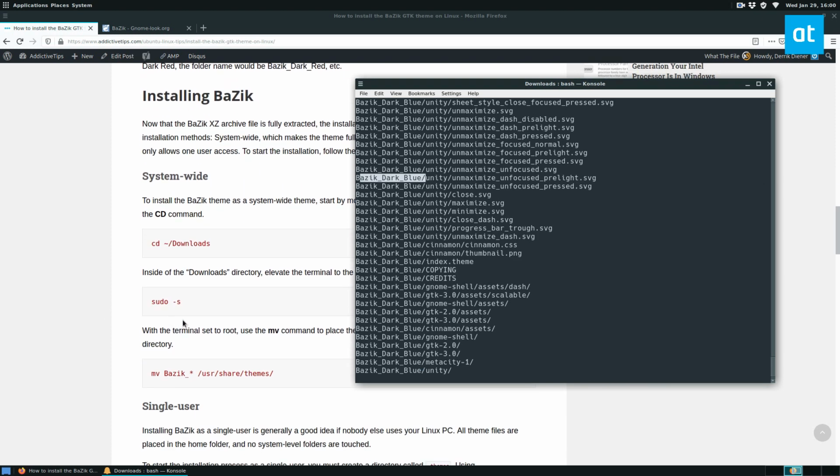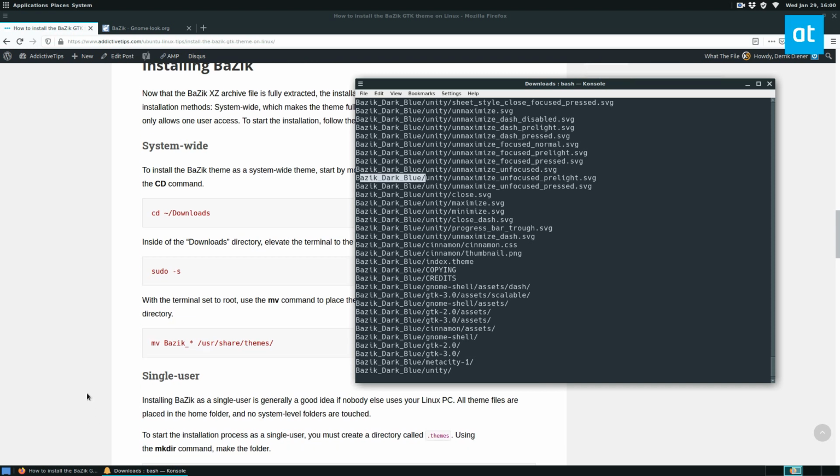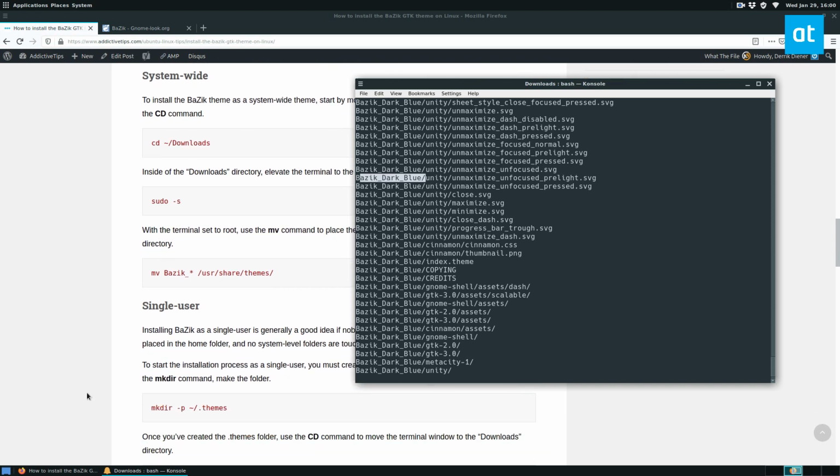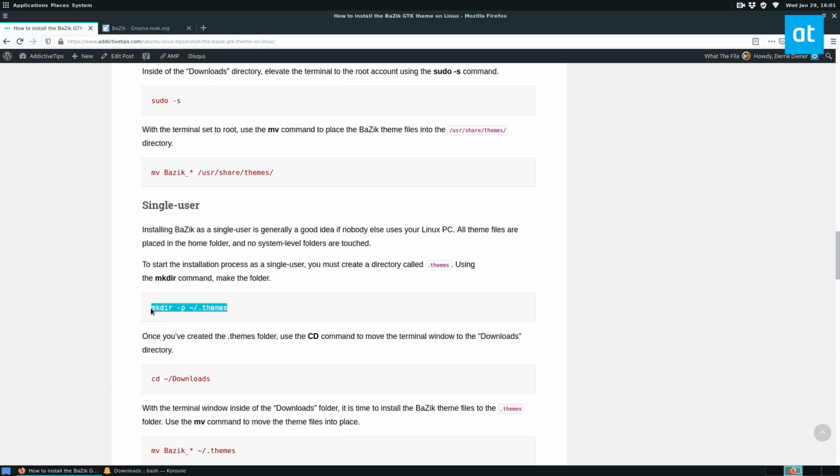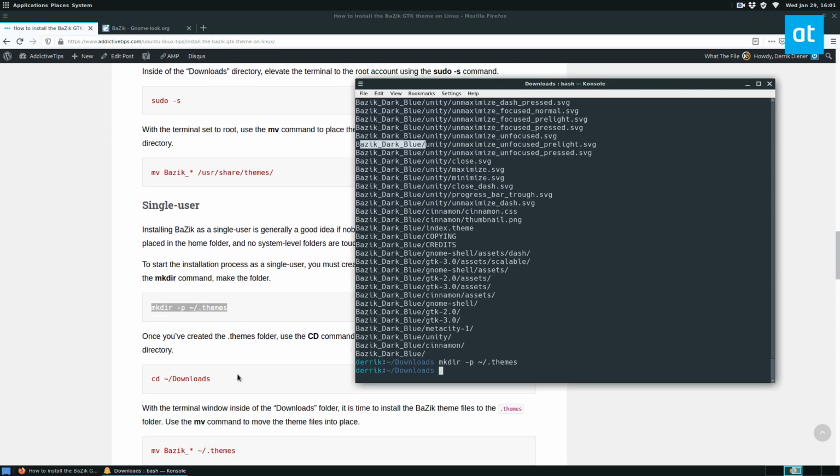From here we can do the installation types. Now there's system-wide and there's single user. Since I'm the only user on the system, I'm going to go with single user. So to start off, I need to create a new folder called themes.